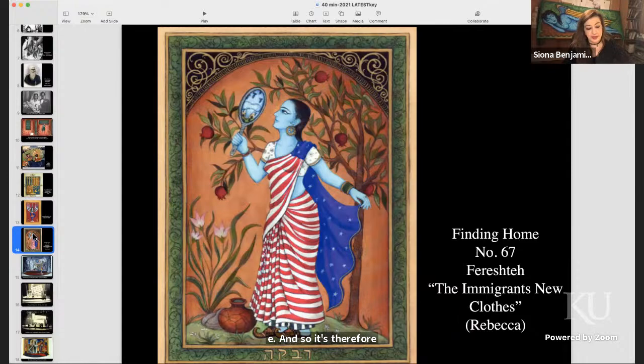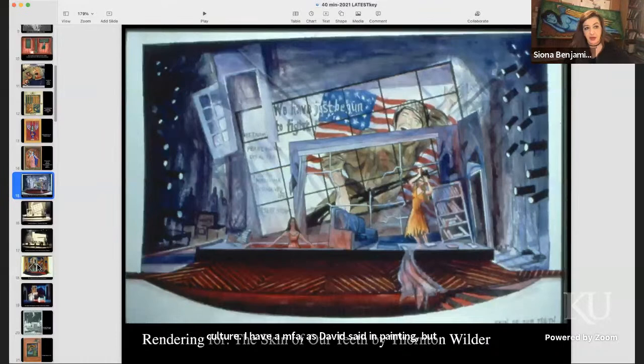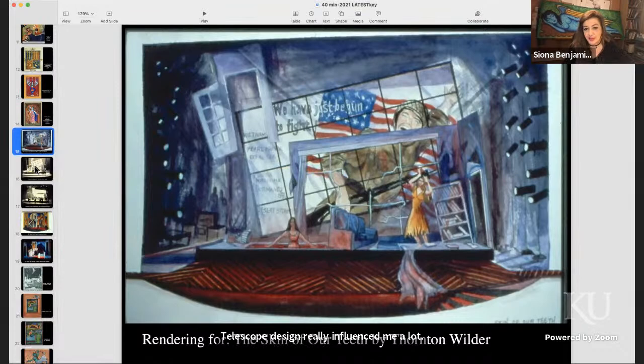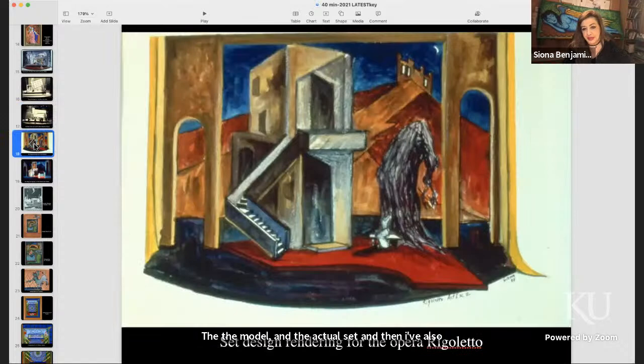I have an MFA, as David said, in painting, but also in theater set design. Theater set design really influenced me a lot. This is one of my sets, The Skin of Our Teeth, an all-American play by Thornton Wilder. The model and the actual set. And then I've also done several others, including operas. I've done Rigoletto, for example, and this is the actual set.